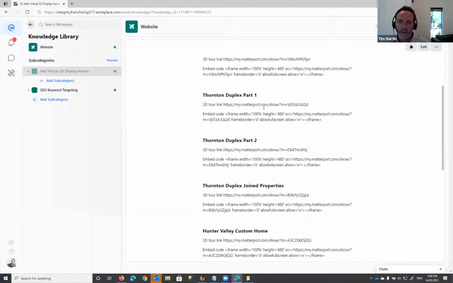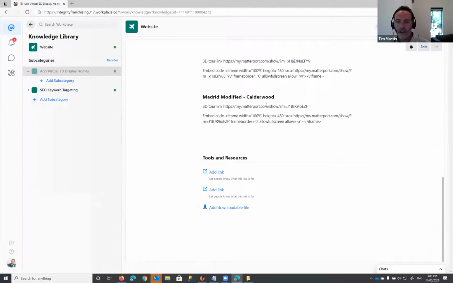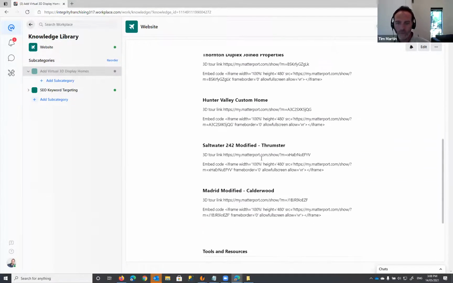So in here, I've started listing all of our virtual 3D homes that we have here. So you notice for each one of these, we've got a direct link. So you can just open this up on the Matterport website directly, or we've got this embed code, which you can use on the site.